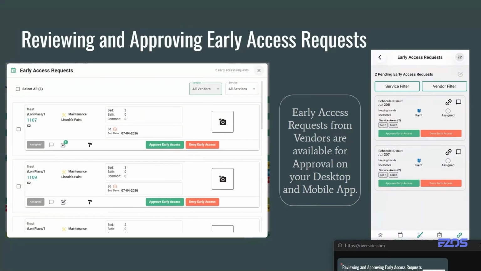Like Lincoln mentioned as well, another place that we send something to your phone to keep work moving is your early access requests. When your vendors put in early access requests, those will go, again, to your desktop. If you're sitting at your computer, awesome. If you're not, we don't want you to have to go back to do that. You can do that from here. Open up your phone, check it out. You'll see, again, if a unit's partial, it's going to let you know.